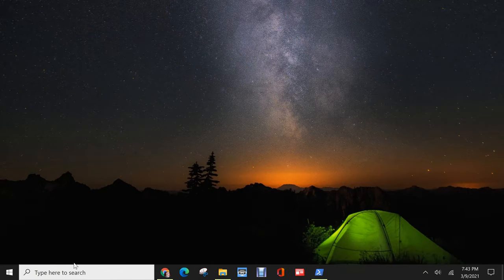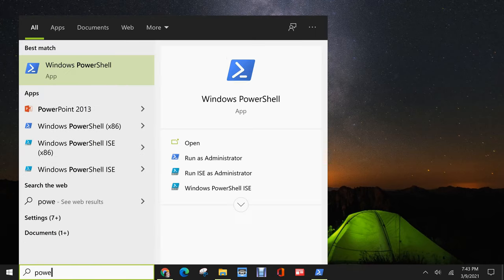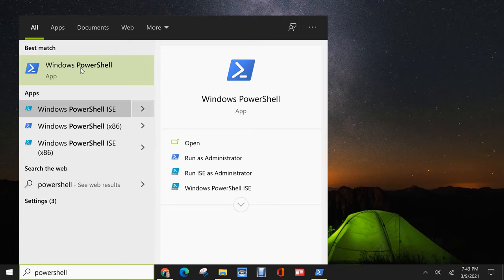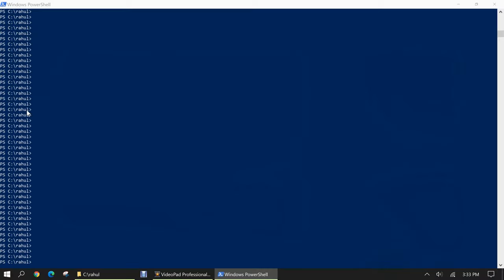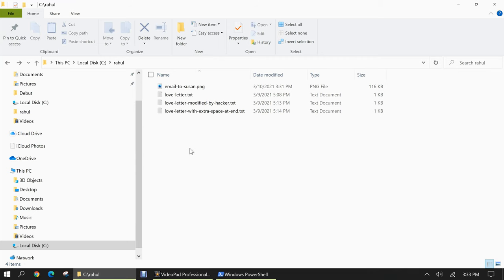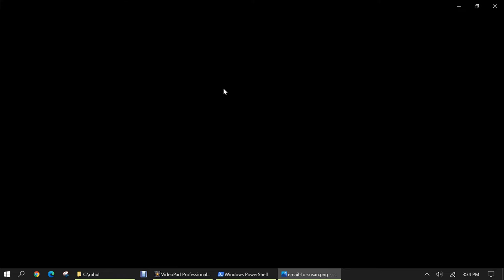So I'm at my Windows 10 desktop, and I'm going to begin by launching Windows PowerShell. I'm just going to navigate my mouse here and type in PowerShell, and it'll pop up right here, and I'll just click it to launch it. I've navigated my Windows PowerShell to a directory on my C drive called Rahul. The reason being is there are some files there we want to take a look at. So here we see we have a PNG file and three text files. The PNG file is a letter from a boyfriend, Harry, to his girlfriend, Susan. Let's take a look at it.